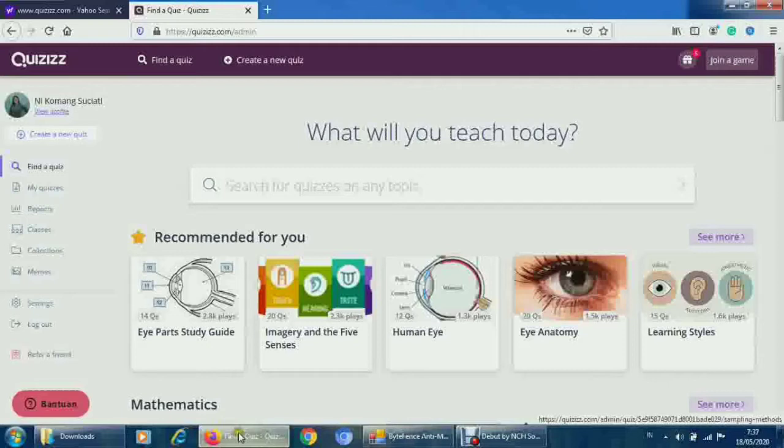On this video, I would like to tell you how to create learning media by using the Quizizz application. There are some steps for this. First, click Mozilla Firefox or you can use Google Chrome, but here I use Mozilla Firefox. And then enter the web address, or you can search on Google quizizz.com.